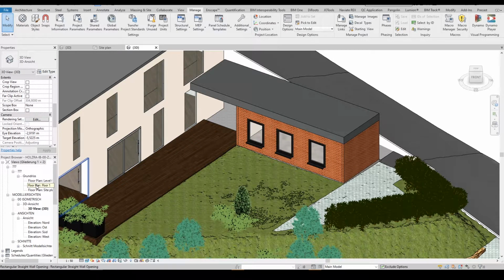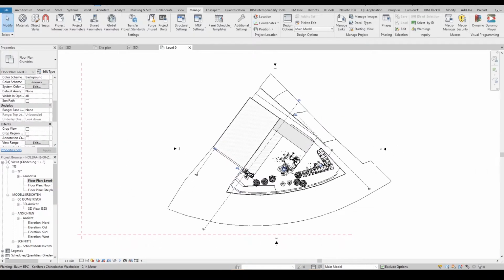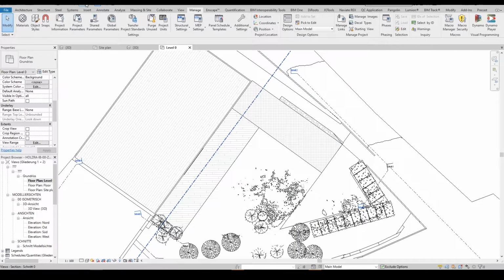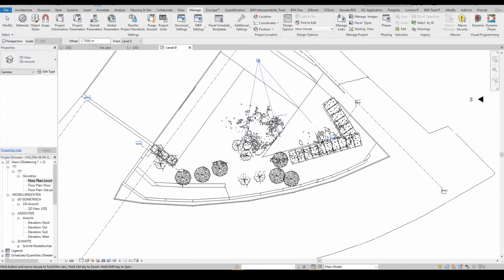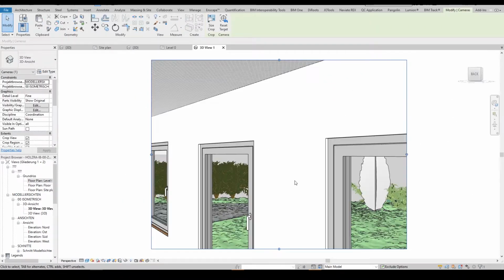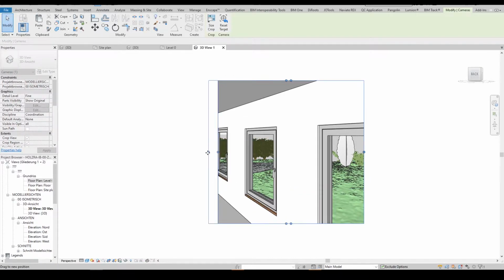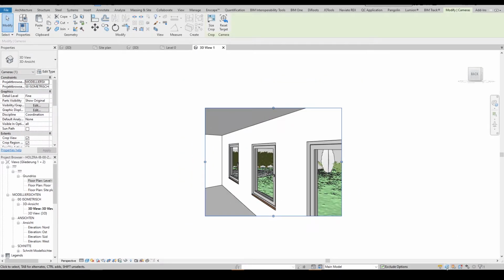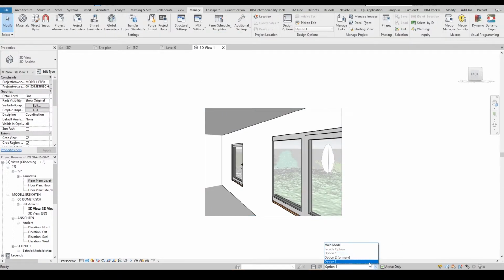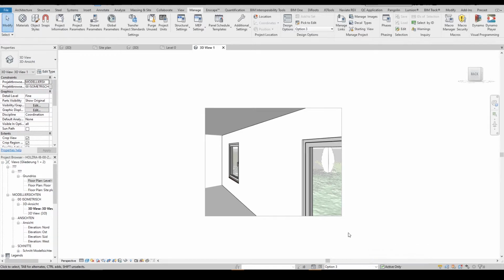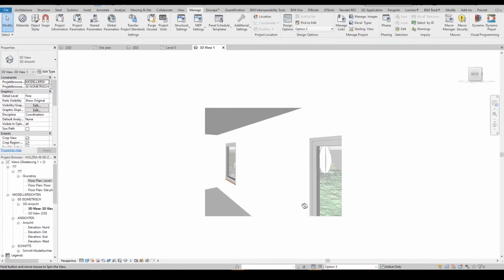You can go to the ground floor and easily do a perspective and get some nice ideas over here as well from the inside. And maybe you can just say, okay, I want to see option 1, how does it look? Option 3, how does it look? And you can make some decisions based on that.